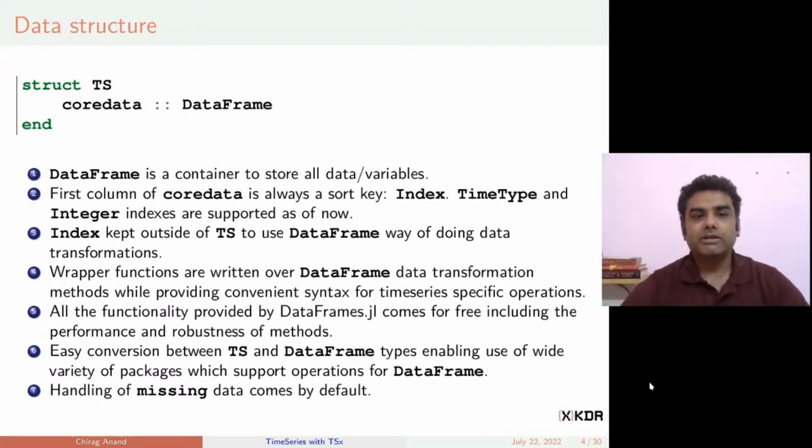As I mentioned, we've written wrapper functions over data frame transformation methods, which provide a convenient syntax for time series operations. All the functionality provided by DataFrames.jl comes for free, including the performance and robustness. Then another feature of TSX is that it provides easy conversion between TS objects and data frames, which enables use of functionality provided by many different packages, because DataFrames is really used by a lot of packages.